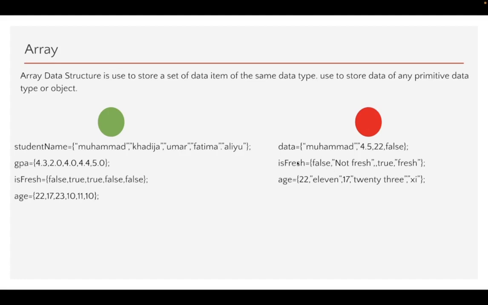So we can have an array isFresh that can store a Boolean, or a string, or a value of age that can store age in the form of a digital number, or age in the form of a written string format.